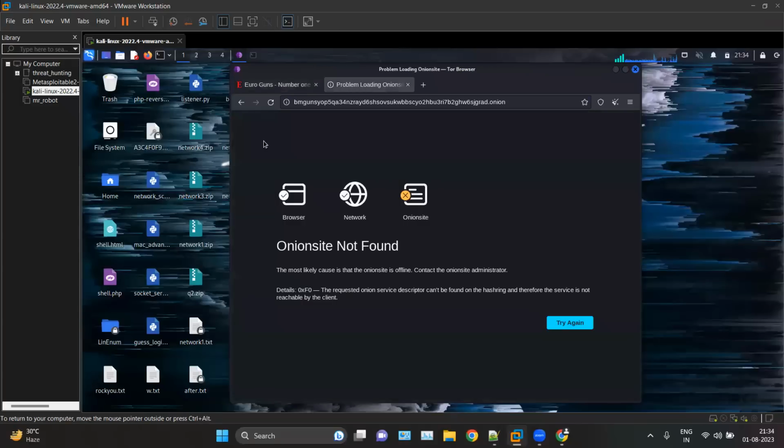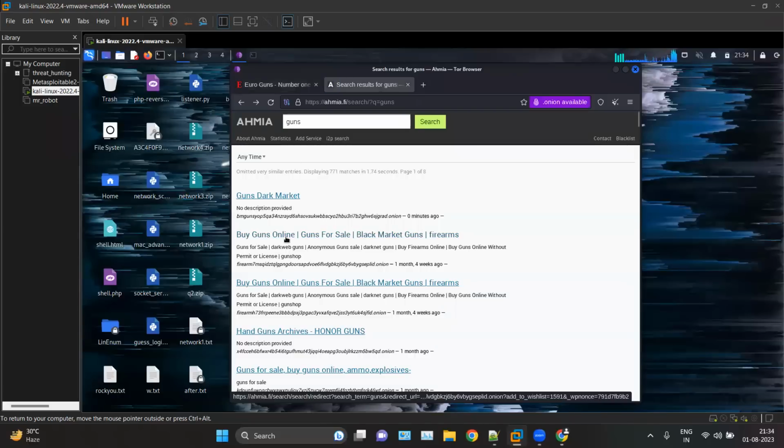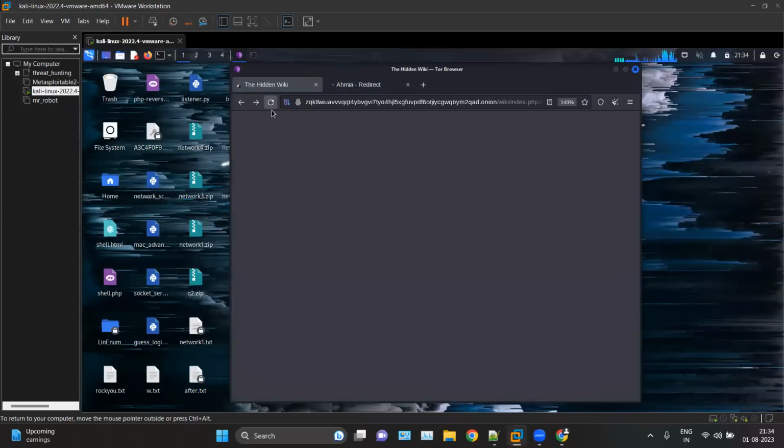Same as here, you can see onion not found. So let's click on here, buy guns online. Okay, apart from guns, you can check out anything else. We have many things, like even Facebook here. You can even run Facebook on the dark web. You can use chat rooms here, and you can also use red rooms. Red rooms are a place where you will see a person torturing other persons, it is a kind of red room.